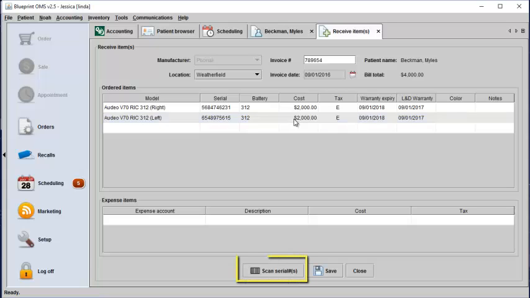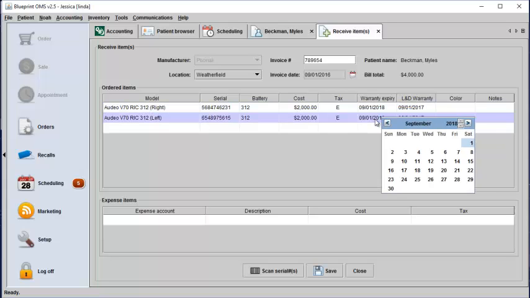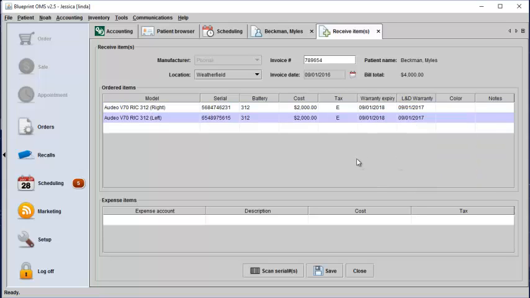You can also scan the serial numbers in if you have a barcode reader. Your warranty and loss and damage warranty dates will automatically pull in for you. You have the ability to change these dates by clicking in the field and choosing the date you wish. You can also add in the colors and any additional notes.